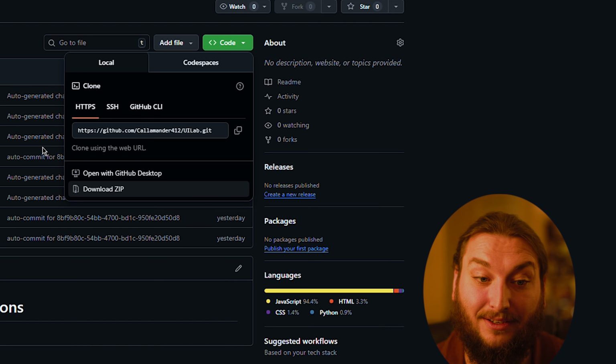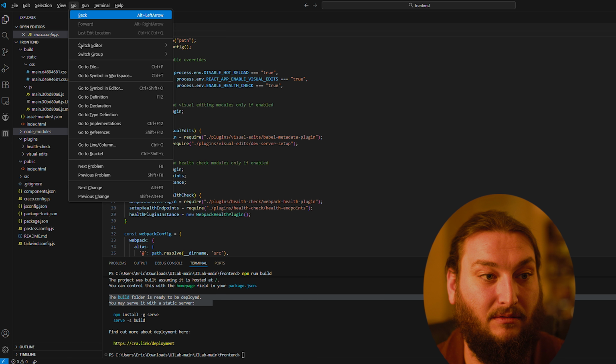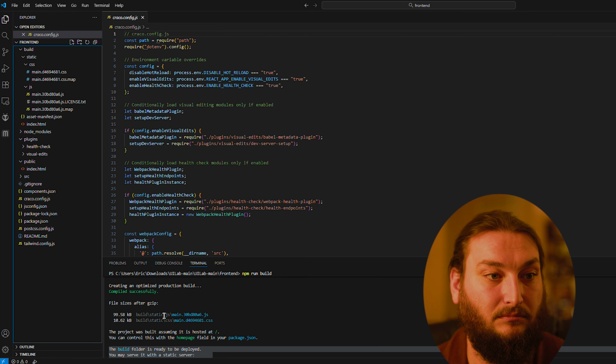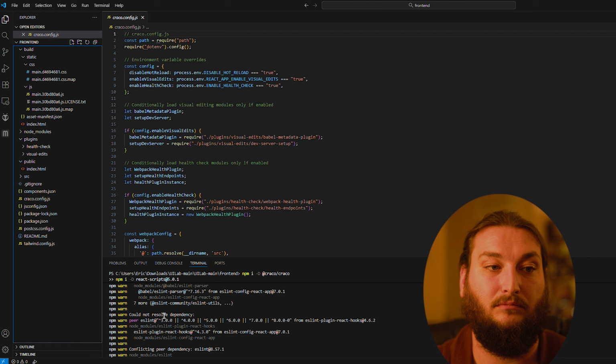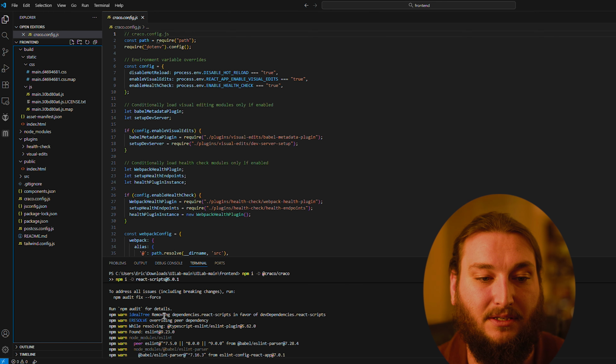And then you're going to open up Visual Studio Code. And I already have it open here. You can open it there. And then this is where you're going to run some different commands.